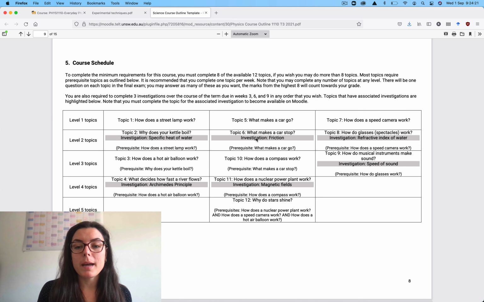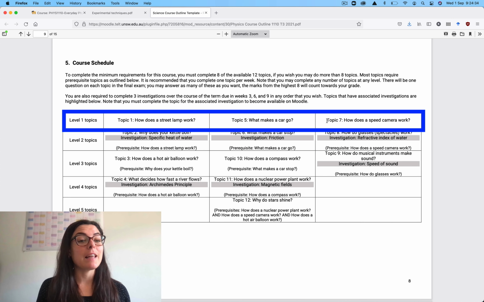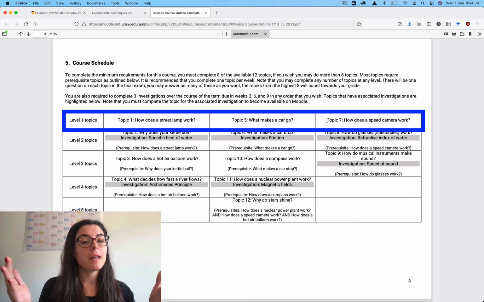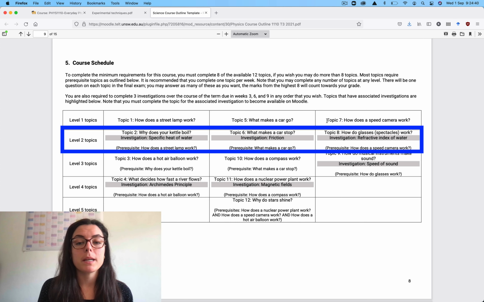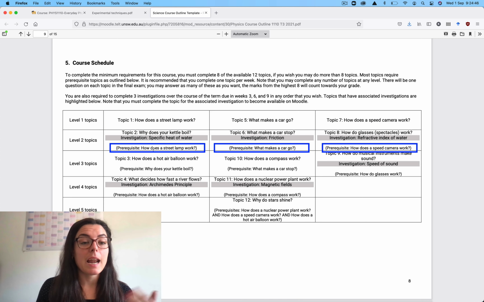So if we go back to the course outline here, we can see that each of our topics are split by different levels. So when you first join the course, you'll have access to the level 1 topics. And once you've completed the level 1 topics, you then have access to level 2 topics. But of course, you don't have to complete all of the level 1 topics. You just have to complete the prerequisites to get access to certain level 2 topics.